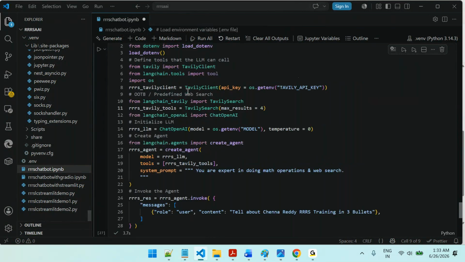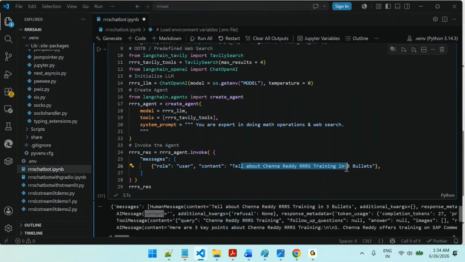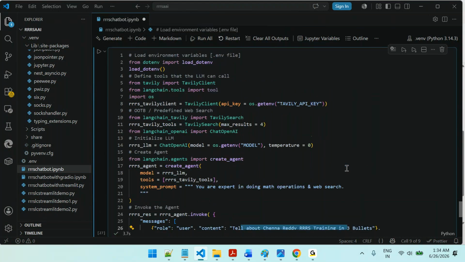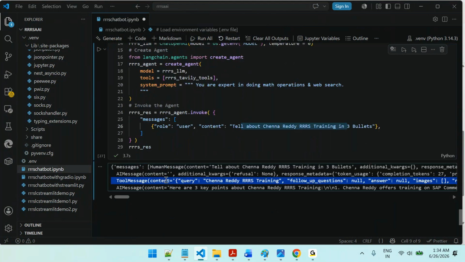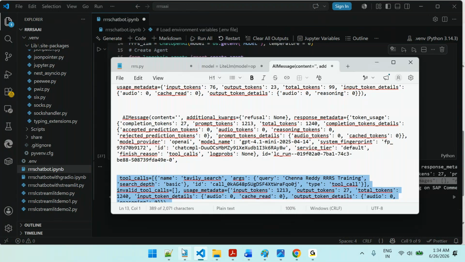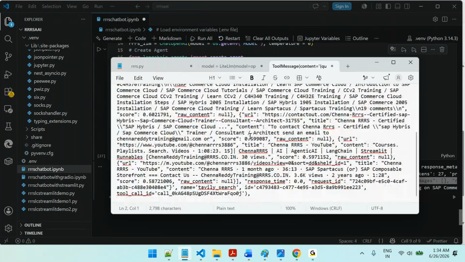Now Tavily search got executed. With what? With my prompt. And it will get the results. How many results? Default is 1. Now I get 4. Those are kept in the tool message. That's why if you go and see the tool message, you can see there are so many in that.